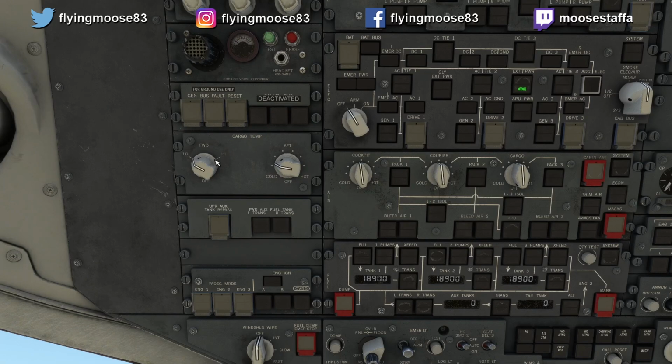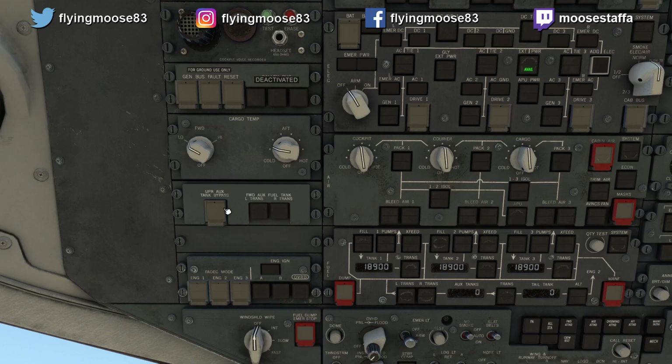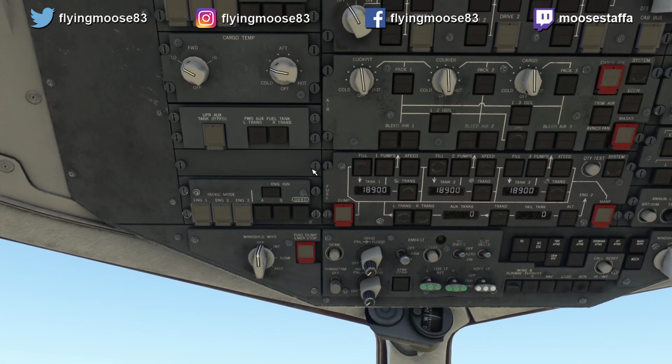Cargo temp for the belly cargo stuff. That's not for the main deck. That's for the stuff in the front and back of the aircraft on either side of the wing, underneath the main deck. These are the upper aux tank bypass and aux trans tank pumps. I don't know if these exist on the non-ER version. So these you may not see. But if you have the ER, if you're a collector's edition, then you should have these, I believe. And you have it set to extend on. This may exist in the regular one too, but I just don't know.